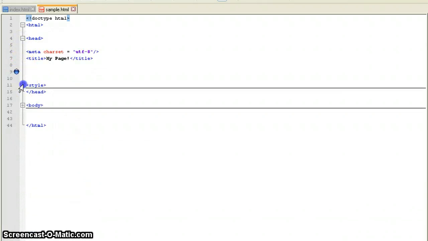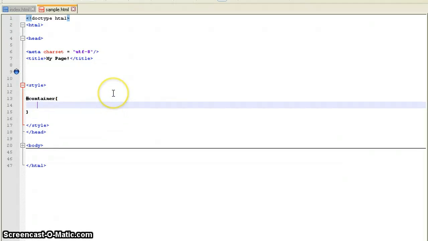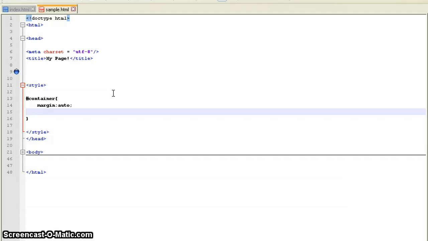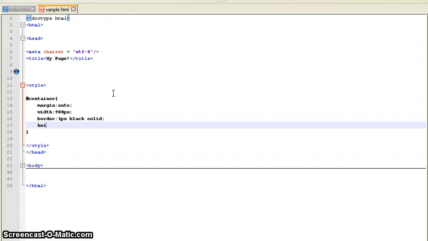Back to the head section, back into style, and I'm just going to quickly style my container div. And I'm just going to say margin auto, width, let's just give it 900 pixels. We can change any of this later. I'm also going to give it a border of just 1 pixel, black and solid. And I'll also, just to show you what's going on, give it a height. But height is not the most important property of a div.